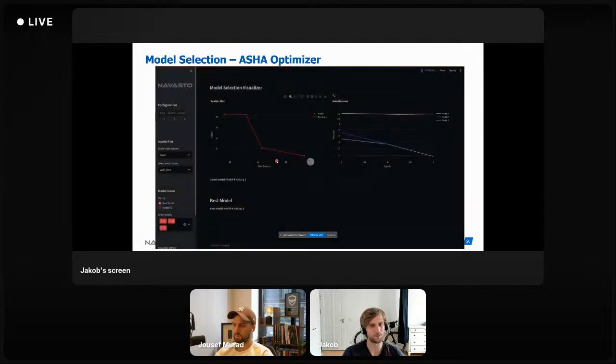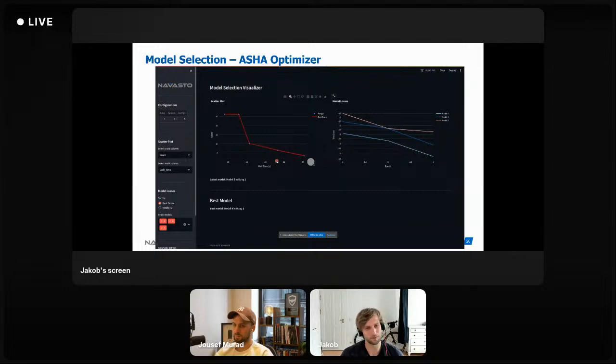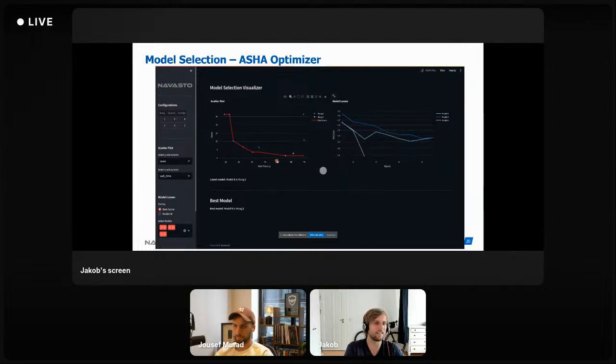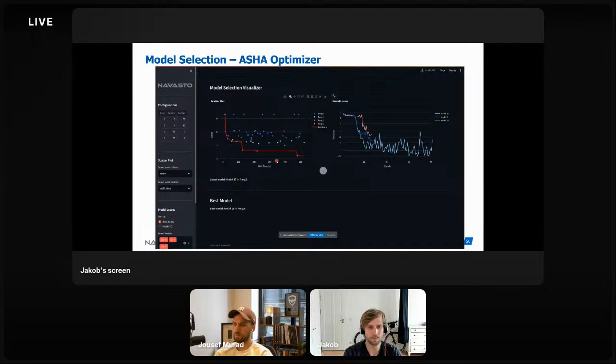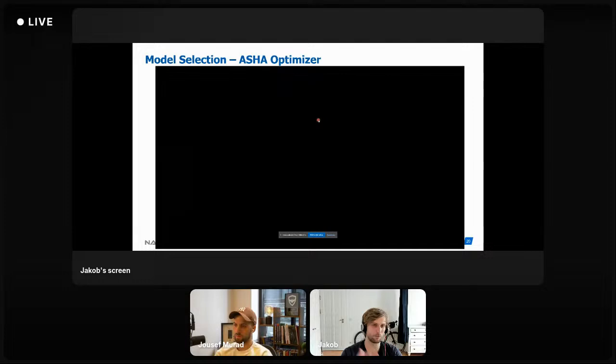And you can decide how often you want to run this process, and maybe also use Navasto building blocks to have something like this web app, where you simply have a visualizer. How is my model selection, my hyperparameter search, performing? So you see how many models I spawned, whether they are promoted, and how many times they get promoted. This is the rung you can see here. What's the loss curve? So you can just keep track and design your workflow as you want.